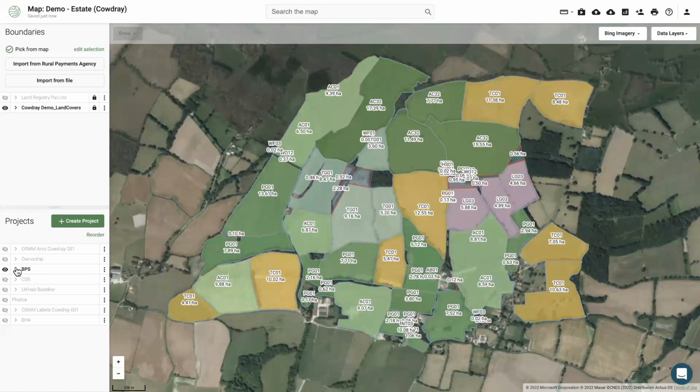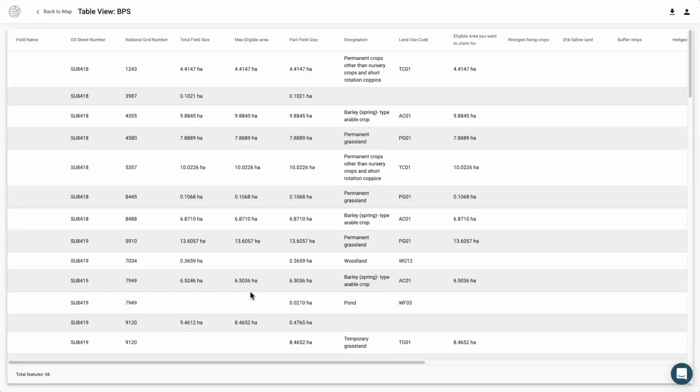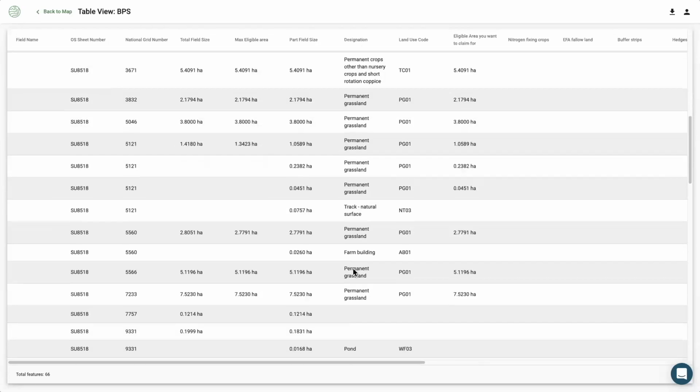So for example, if I wanted to look at what my BPS looked like in terms of numbers rather than just a spatial representation, you can actually view your basic payment at a table level. I've clicked the 3 dots next to BPS, hit table view, and I get a row by row breakdown of all those different BPS codes against their eligible area. So this is what you need to submit your BPS annually to the RPA. All the land use codes, the total area for your claim, and that breaks it all down. Not going to go into any more detail other than the fact that you can export that to Excel by hitting this button like so.